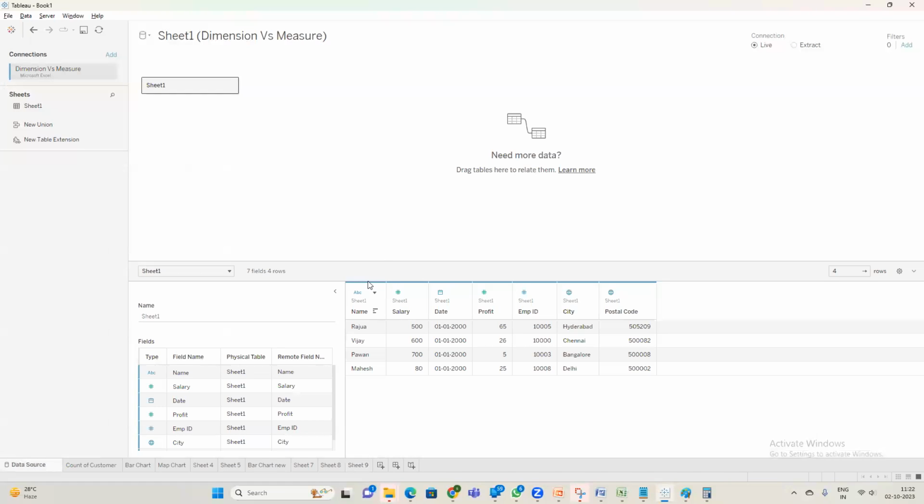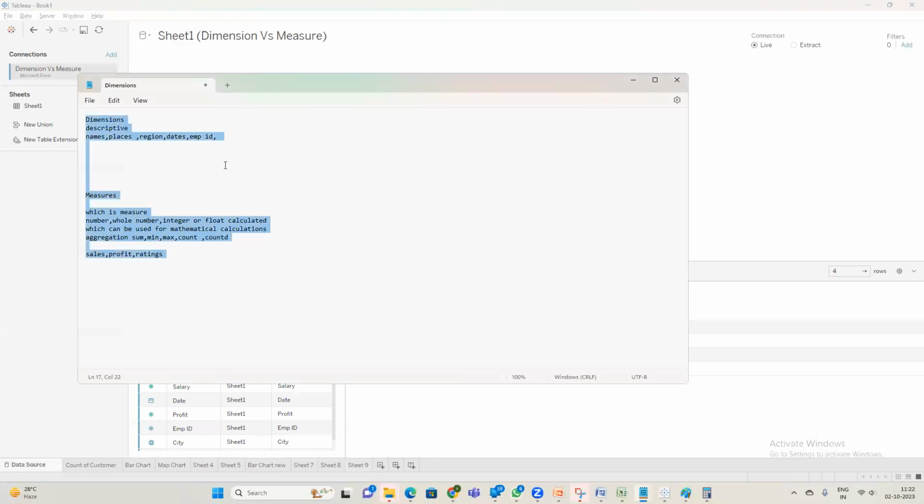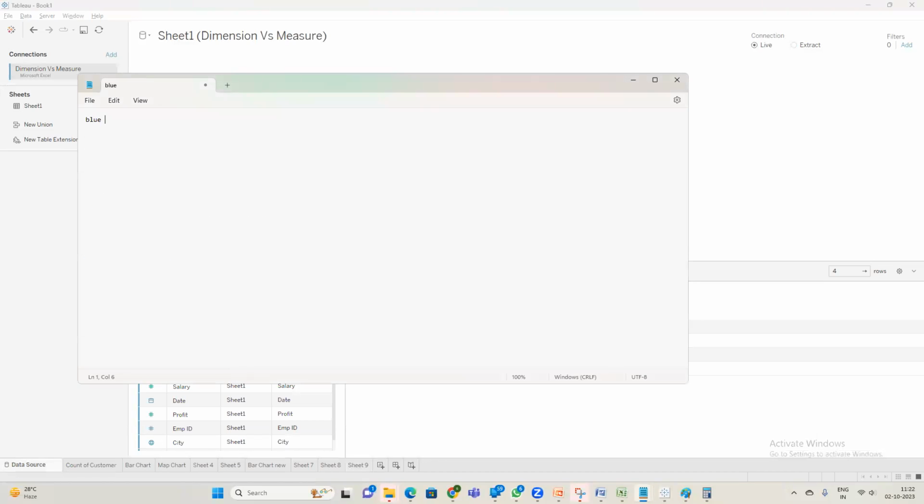So you can see the difference between the dimension and measure by seeing the color of that icon. So we have this as ABC. Tableau is identifying it as a text and it is colored with blue color. So that is how it differs between a dimension and a measure. Blue color is nothing but a dimension. In Tableau, blue is nothing but dimension, and green is measure.